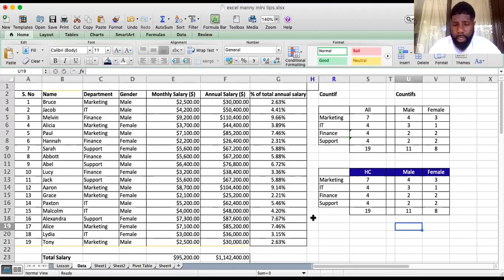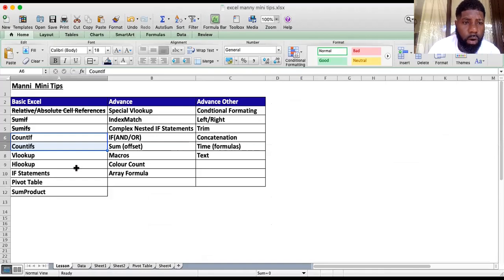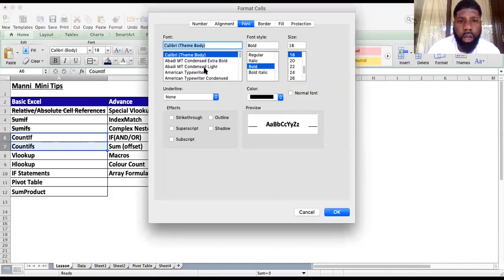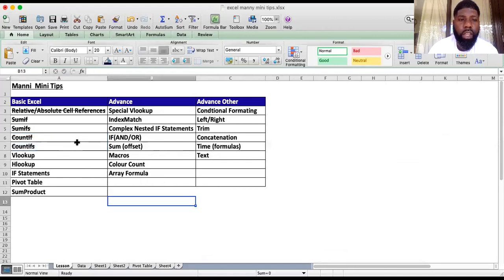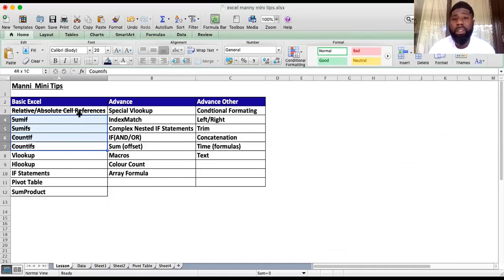This was Manni Mini Tips. And lastly, what I want to do before we say au revoir is I'm going to extract this out. So extract, that's it. I hope you're observing my striking skills also, in case you need to do that. That's also a mini tip. Hope you're taking that on board.